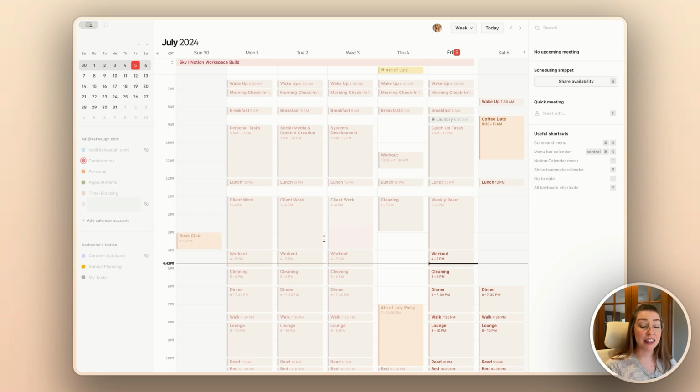This does not mean that I'm doing a certain task at a certain time. For example, obviously it says that I should be working out right now, and I'm clearly not, but this does help me make sure that I am budgeting my time well.